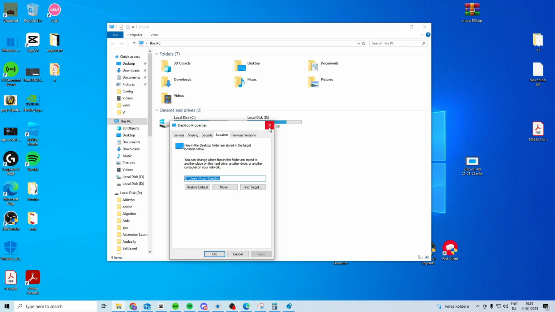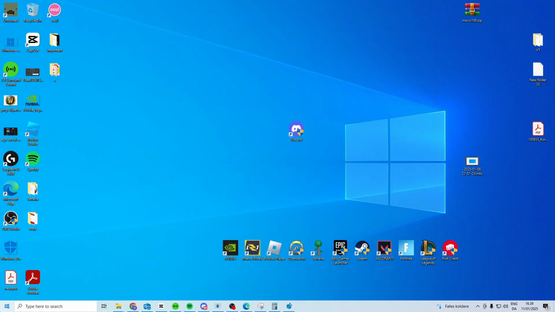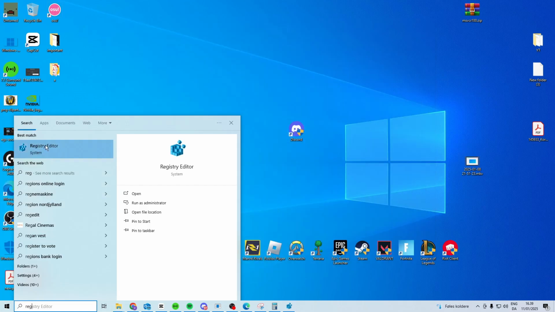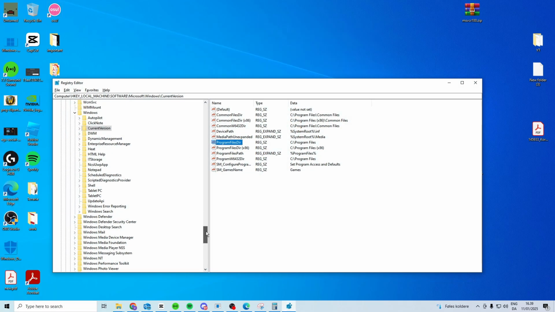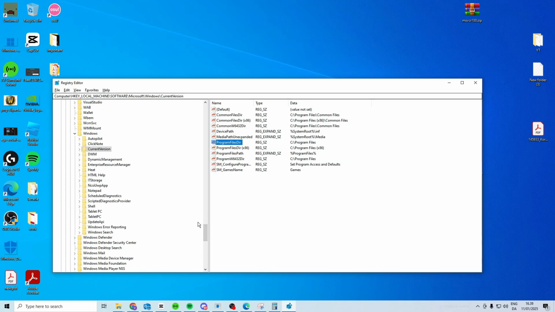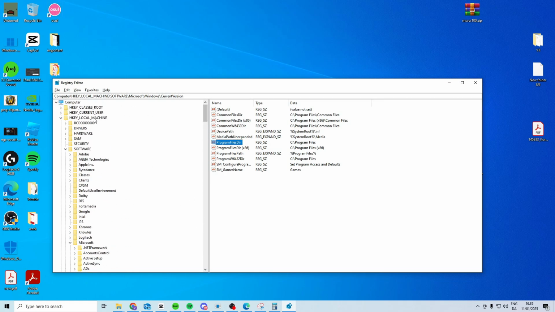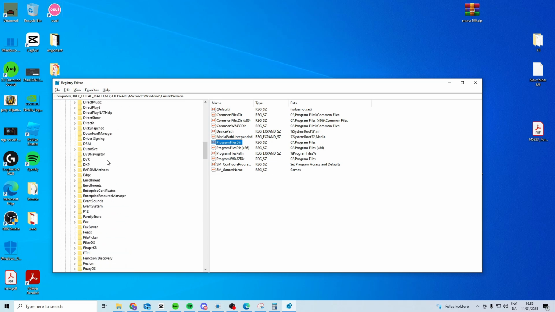Now, if you don't want to use this one, what you can do is you can come here and search for registry editor. Come in registry editor and we want to look for this file right here. The way you find this is local machine, software, Microsoft, and under Microsoft you want to find Windows right here, and then you want to click on current version, not expanded, just click on it, and in here you will have two program files. So the first one is this one and the other one is this one.